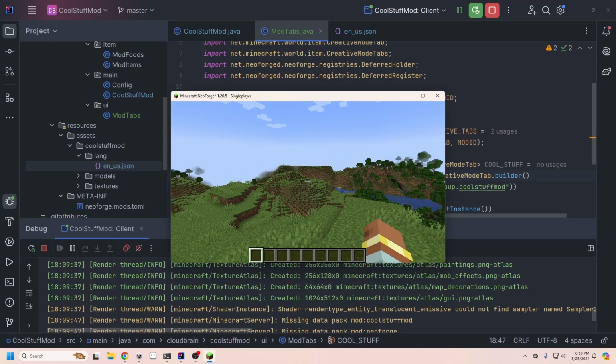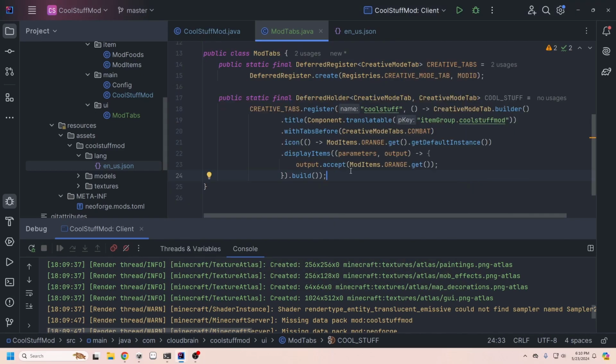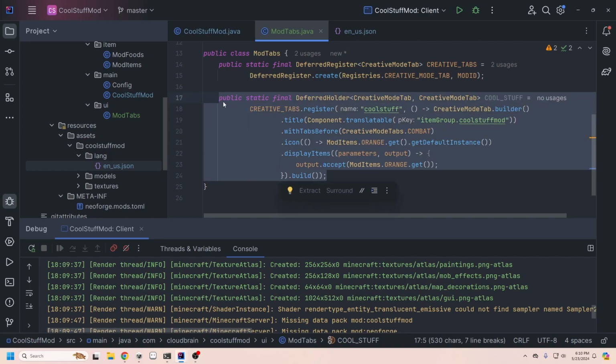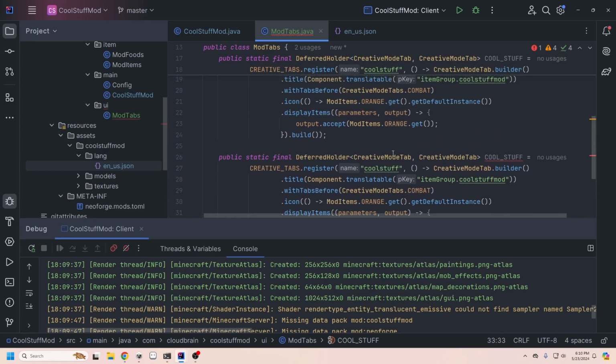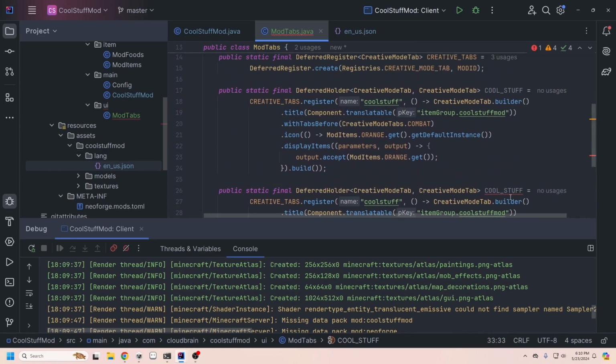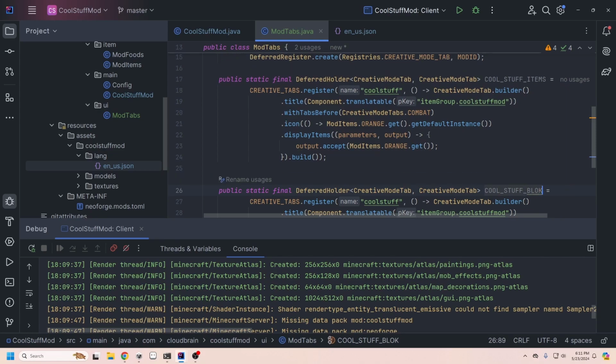And I'll just jump back real quick to show you how to create a second one, just in case you want to create multiple tabs. It's not that much more difficult. So let's jump back real quick. So we're back in here, and say you wanted to have multiple tabs, right? So all you're going to want to do is you can even just copy this, paste it in. You're going to want to create a new name for this. So let's say that this is going to be cool stuff items, and this is going to be cool stuff blocks, if you wanted to separate those two things out.